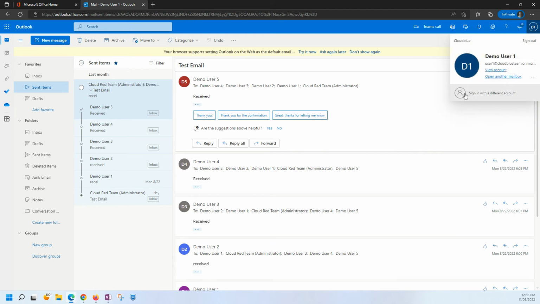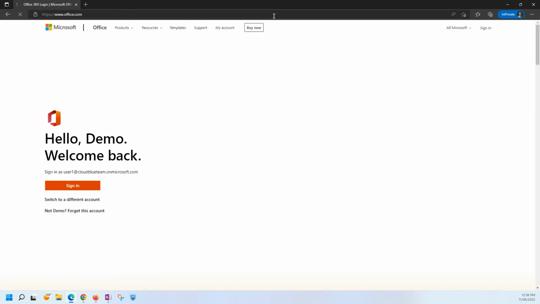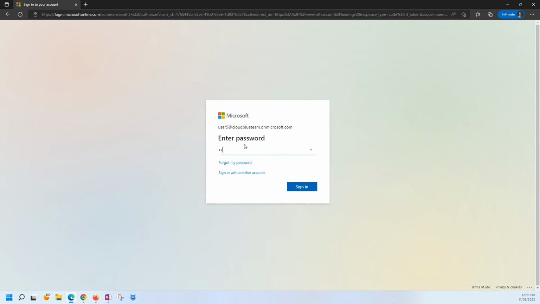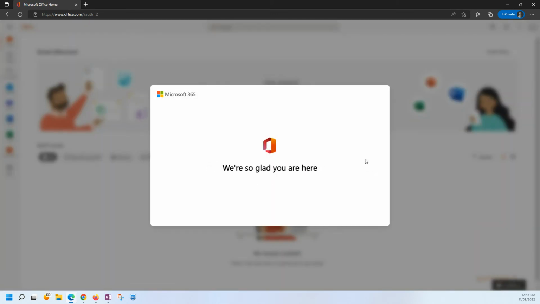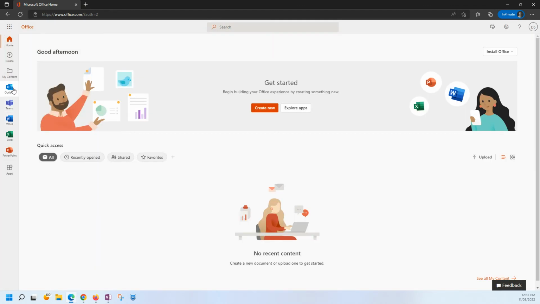Right. Let's log out of this and log into another user now. Once again, office.com, sign in with a different user, and paste, but this time user 5. Let's go ahead with user 5 now. And the password. Good. Glad that you are here. Microsoft is glad that we are here.